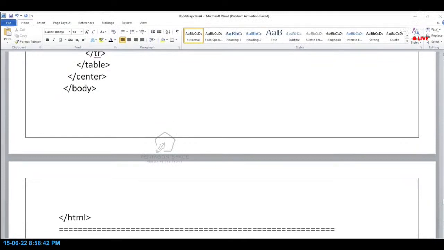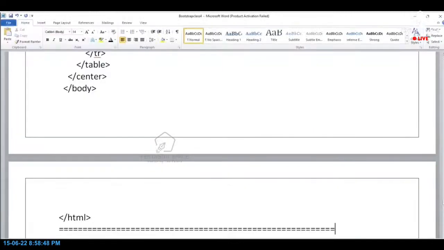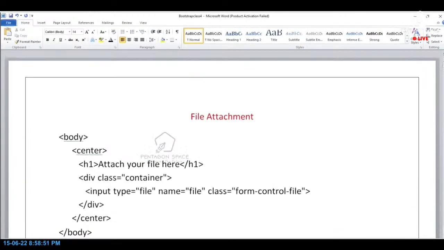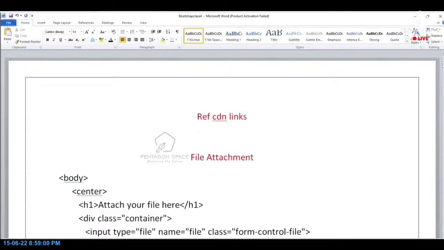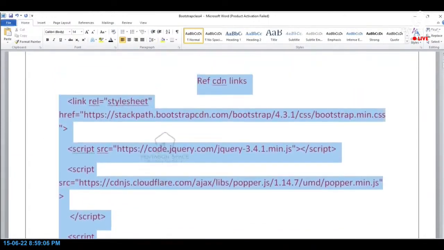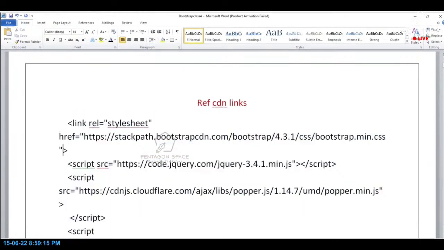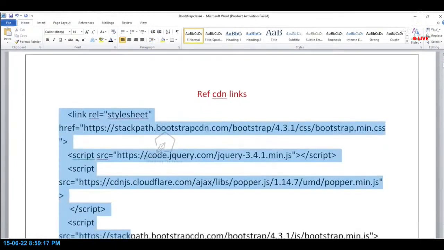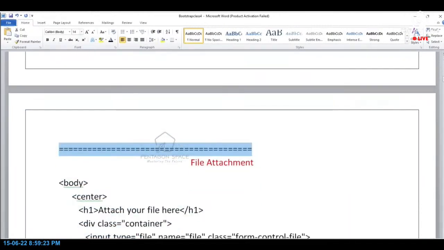As a note, I just want to give these CDN links. I mention the reference CDN links here. Here I copy paste those links. You can just copy paste from here in your example also.